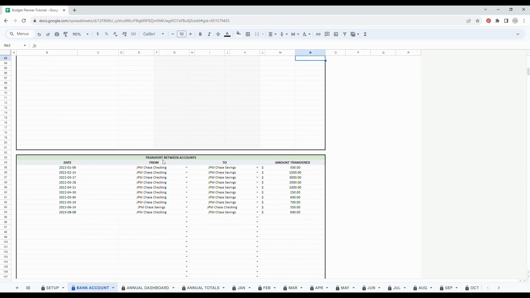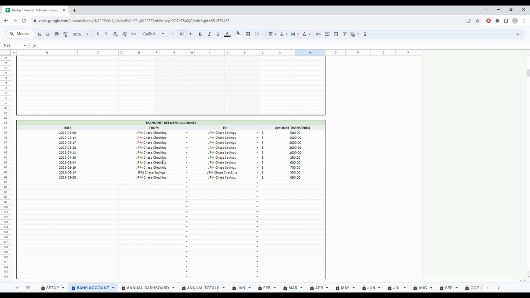Finally, if you scroll down at the bottom, you will see a table where you can enter all the transactions between your accounts. Simply enter the date, the account from which your transfer has been made, and the account receiving the money. Of course, don't forget to enter the amount. This table should be used especially when you transfer money to your savings account or when you want to pay your credit cards. So let's make an example.